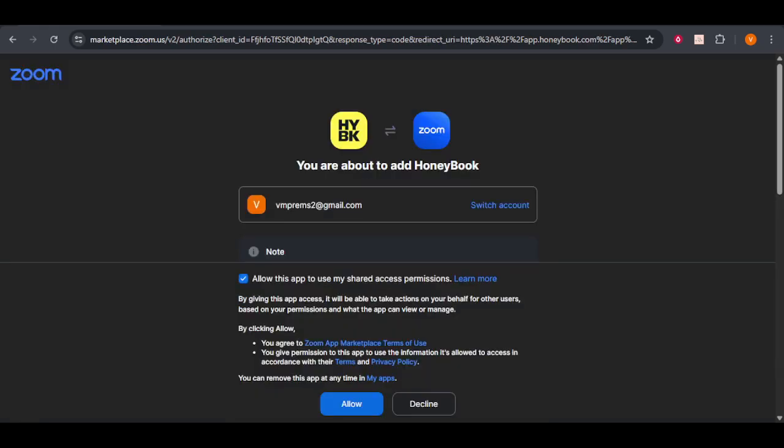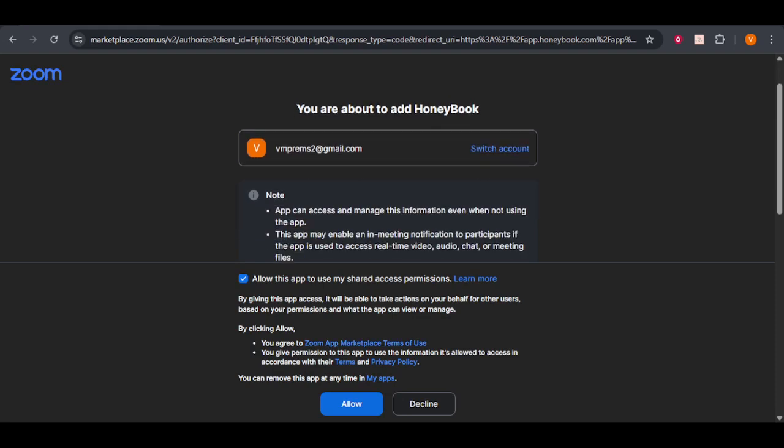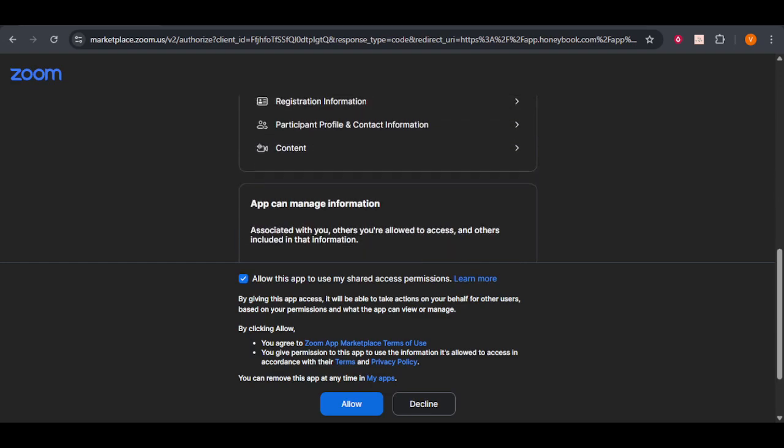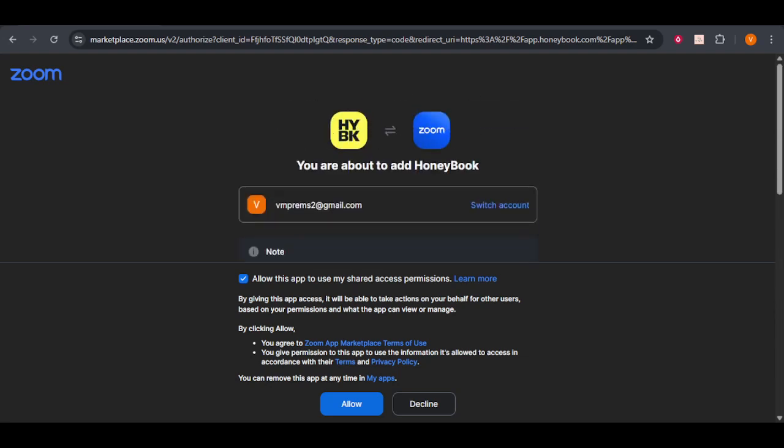Once you're logged into Zoom, you might be asked to authorize the connection. This step is where you grant permission for HoneyBook to access certain features of your Zoom account. It's a standard security measure to ensure that your information is being shared safely and with your consent. Simply follow the prompts to authorize the connection, and you'll be all set.